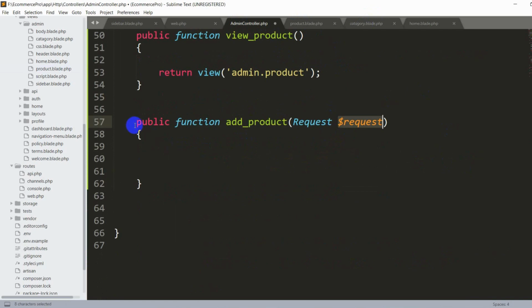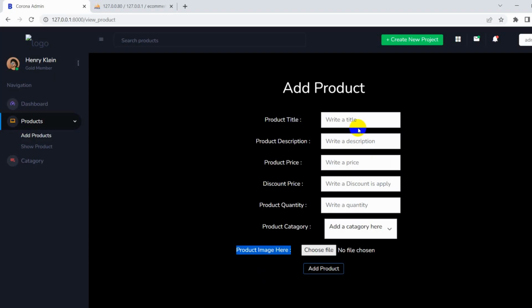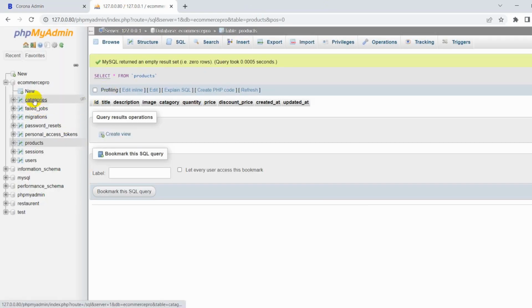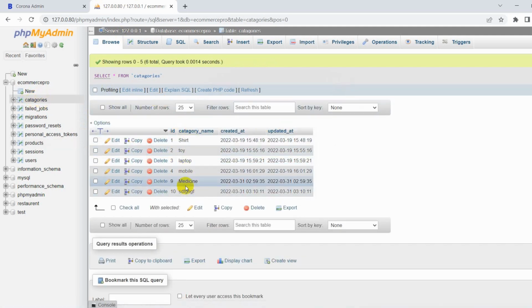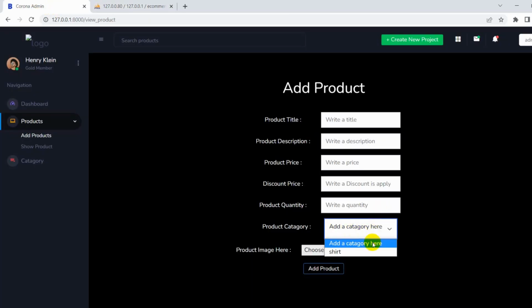But before we write this add product function, let me just fix one more thing. Here you can see that we added the product category, but there is nothing in this product category, and I mentioned that we will get the category from the database. If we go to our database, you can see our category table, and inside the category table we have some data. So we'll show all those data inside this product category option. Let's just do this first.